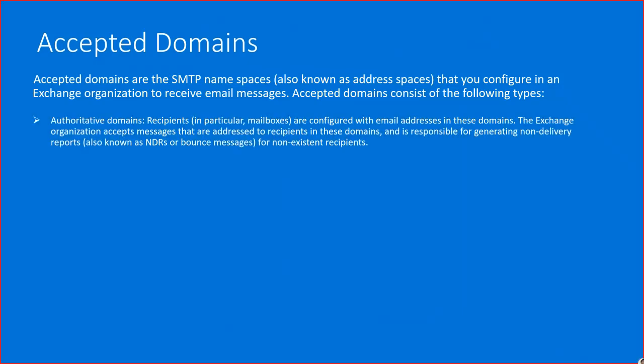Accepted domains are domains which the organization owns. Accepted domains are also known as the address spaces. We configure the accepted domains in an Exchange organization to receive email messages. Accepted domains consist of the following types. We've got authoritative domains, domains that we accept emails from the internet, and we are also responsible to generate the non-delivery report in case the message cannot be delivered to the mailbox. So those are called the authoritative domains.